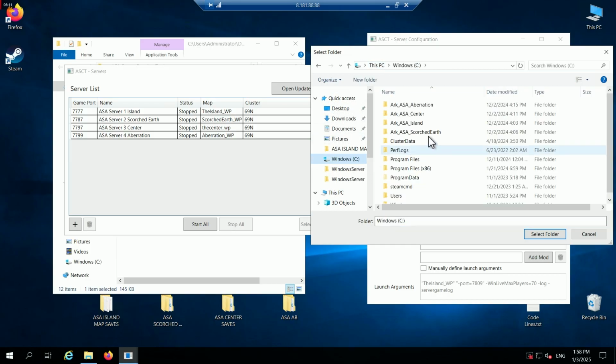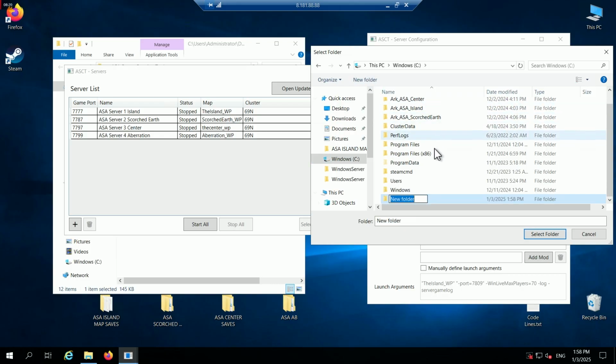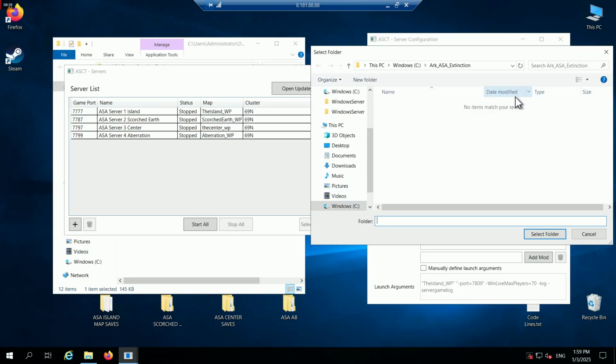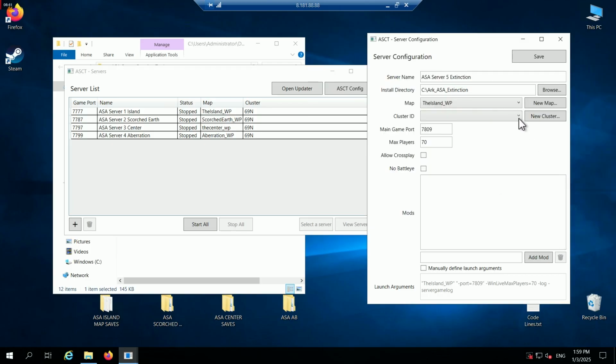There it is. And these are my server folders, holding all their map files and saves. So now we want to create a new folder for EXTINCTION. I'm going to call it Ark underscore ASA underscore EXTINCTION. Then click on it, then click select folder. And that's the destination of where all the EXTINCTION files are going to go. Click the browse button and you'll see the folder's empty at the moment as we've not downloaded anything.